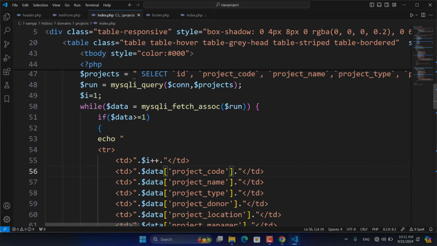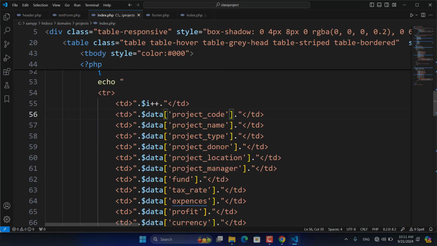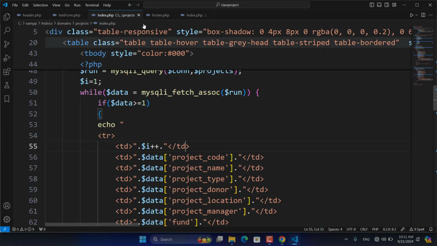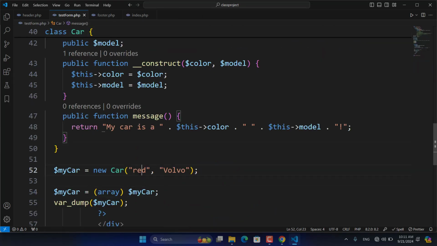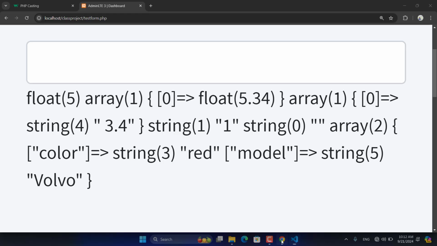The associative array has key and value pairs. The keys are the columns in our database, the columns in our table. The values are the rows and records that are stored in those columns. So we use the associative array for this case. That's why our objects convert to an associative array. Here we didn't specify it to be an associative array, but since this one returns an object, it converts to an associative array.